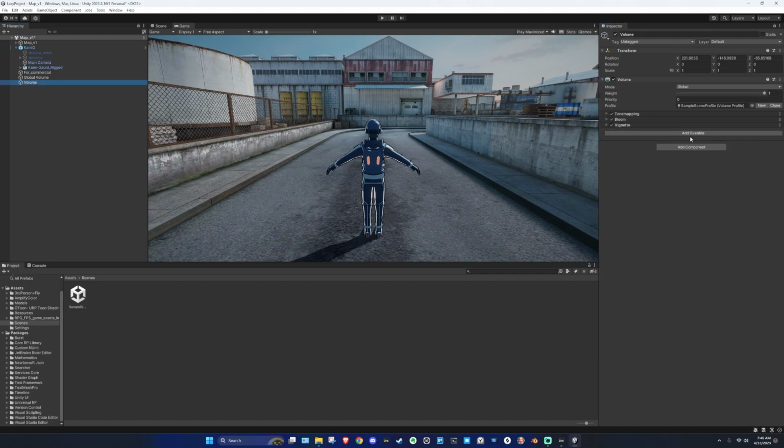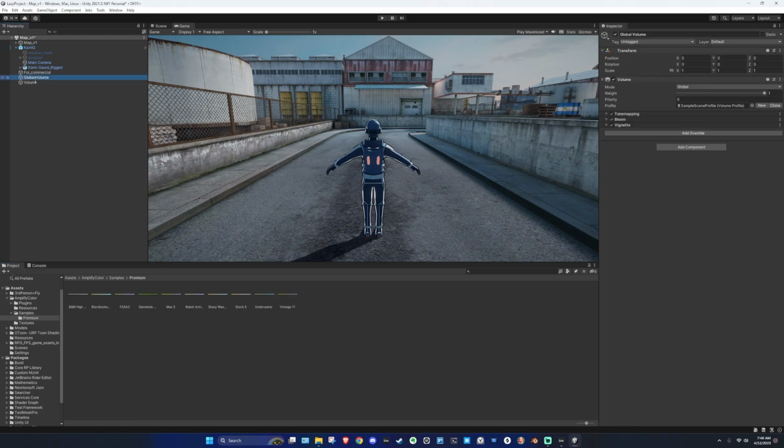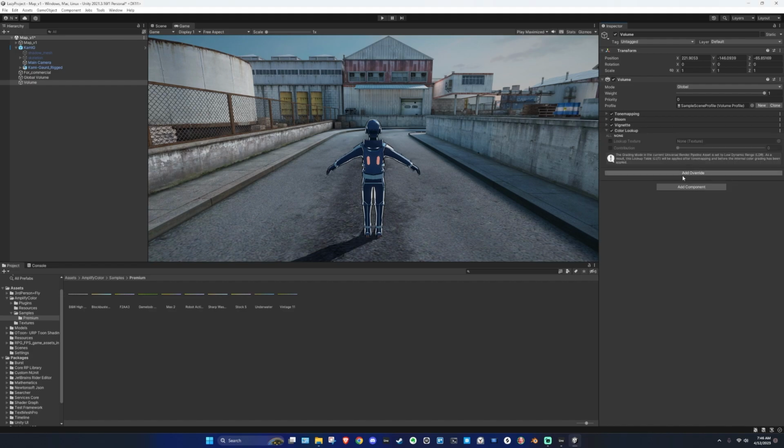A couple other things that I would like to add, because we added the Amplify Color, what we can do, I'm actually gonna just jump into samples, go premium. I'm not even gonna actually use the assets in there, just specifically the LUTs they give us. We can jump back into the volume, add override, post-processing, and we're gonna add color lookup. Turn both of these things on. I'm gonna turn contribution all the way up. And what I like from here is the F2AA3. There we go. And I'm gonna use it at like 0.878. Perfect.